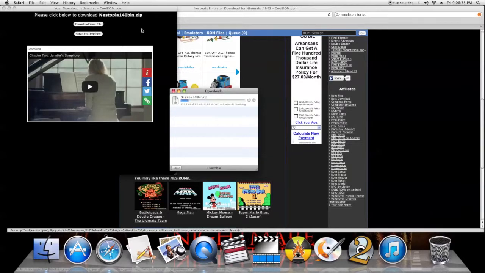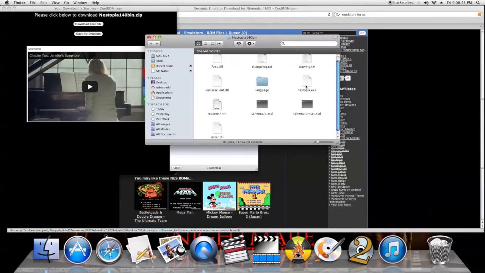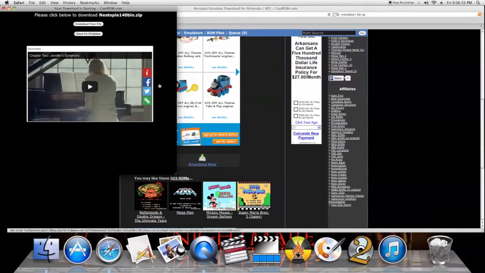It's going to take a second, and it's a zip file. I'm double clicking it, and it gives me an exe file. So that tells me it looks like Nestopia is only available for Windows. So, sorry guys, if you have a Mac, you can't use Nestopia on a Mac. But I just wanted to show you that as part 2 of the emulators.